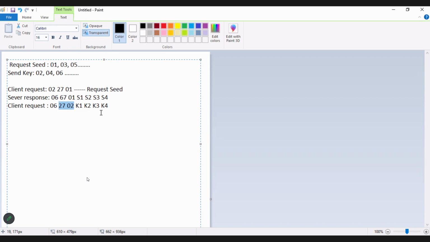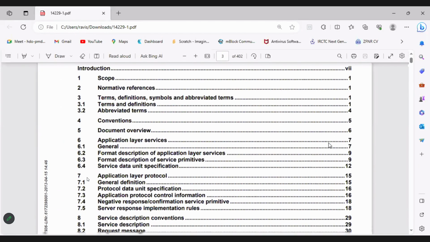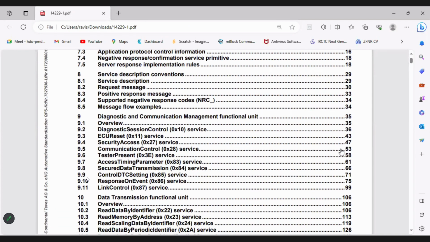So here we are using 4 bytes of key and seed. So that's why 4 bytes of key plus these two, service ID and sub function. So 4 plus 2, 6 bytes. That's why this is 06. Just a minute, I'll show you in the ISO document. You'll get it more clearly. Is the ISO document visible?